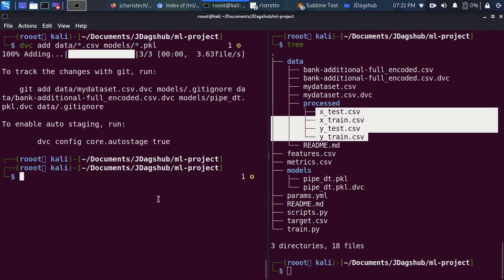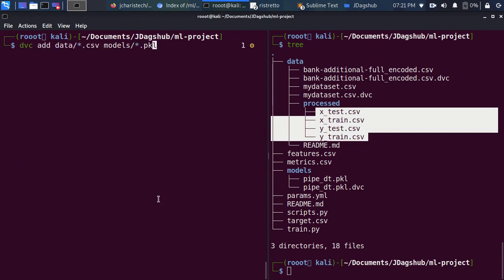So let's go back again and do the same thing here. The same thing we did, but this time we're doing it for the process data, so we are doing it for the process too, so that we have those ones stored.